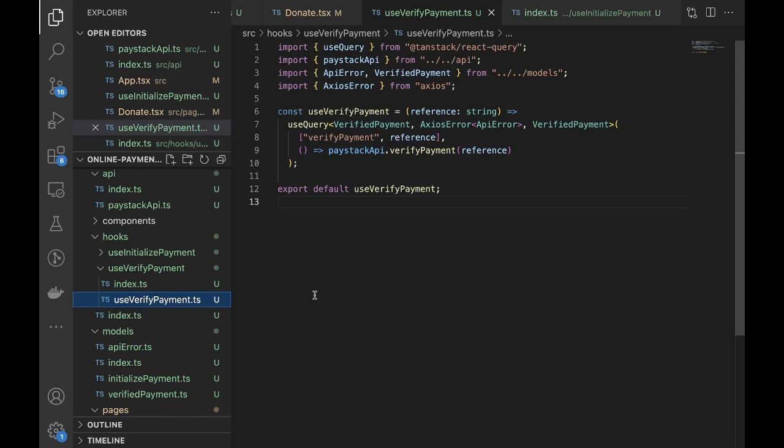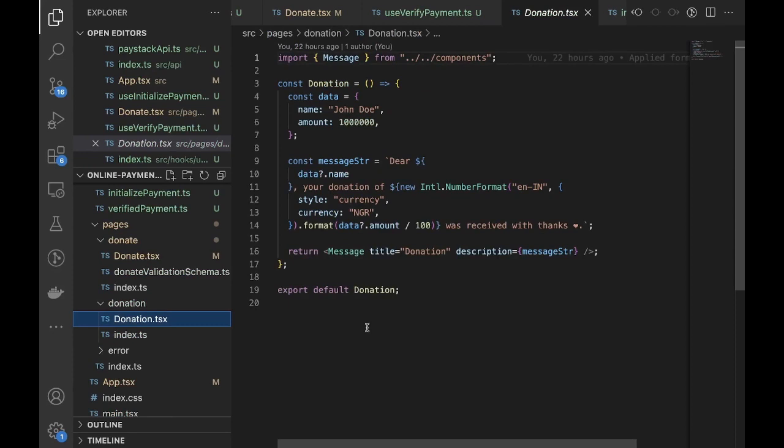We shift our attention to using it in the donations component. First off, we need to get the payment reference. Remember, we specified the callback URL for our initialize payment API call, which points to the donations page route. Here, Paystack will send the response with the payment reference as a query string, as shown during the checkout page on Paystack. So we simply pull that data out of the URL before passing it to our hook.